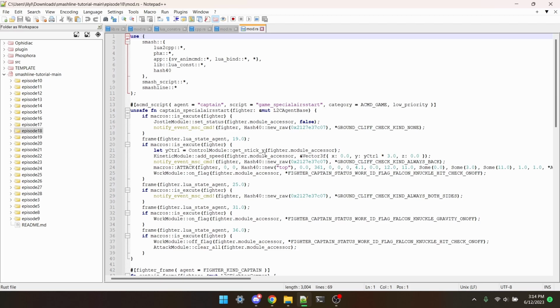On frame 19, this line gets the Y position of the left stick. I go in more depth on that during episode 9. This next line is the function that adds velocity. It's a lot easier to make a fighter go in a specific direction with add speed than with add pause.